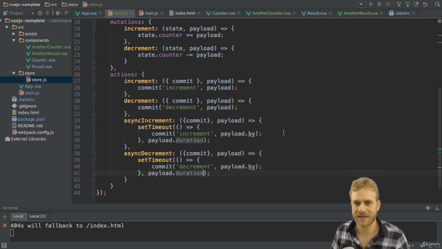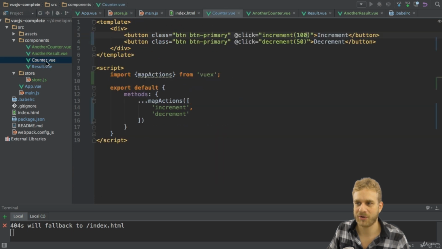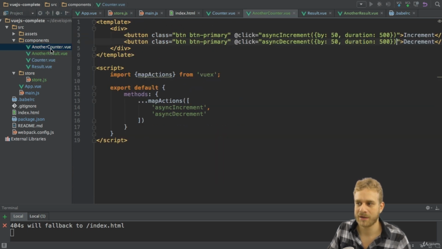We also can, of course, get a payload for our actions, and we do fire the actions in our counter and another counter methods, or components, where we set up our methods and use map actions with the spread operator here to quickly create, or let Vuex create, the actions we need to access our actions. And that is really all. This is how a Vuex application is set up and how we can manage the state there.